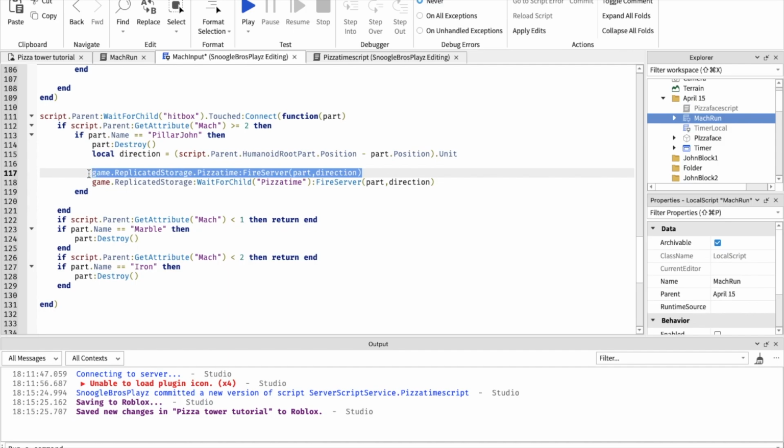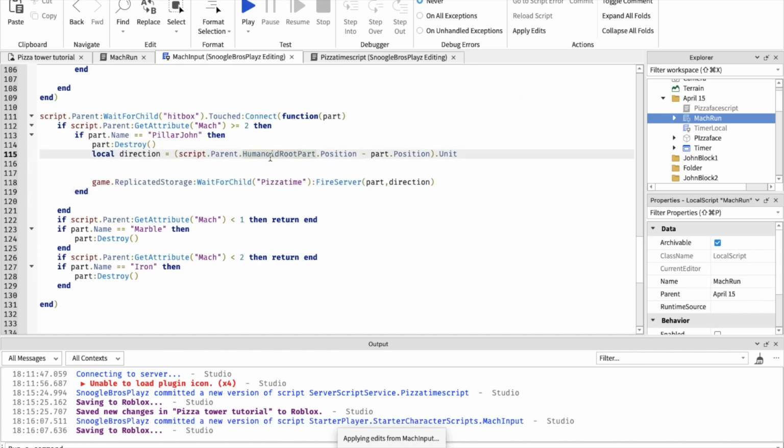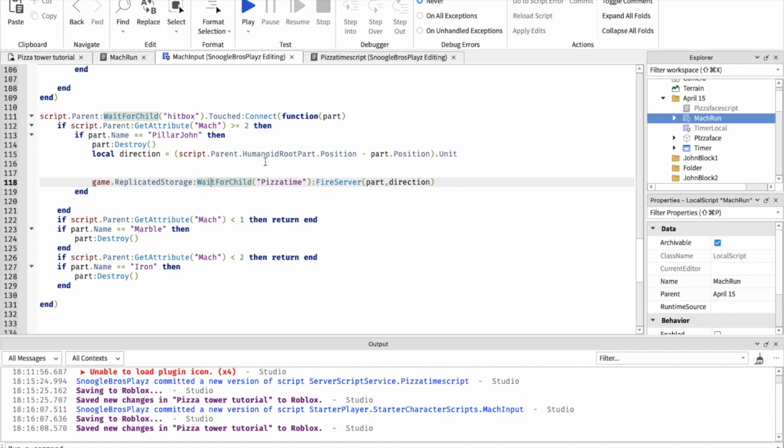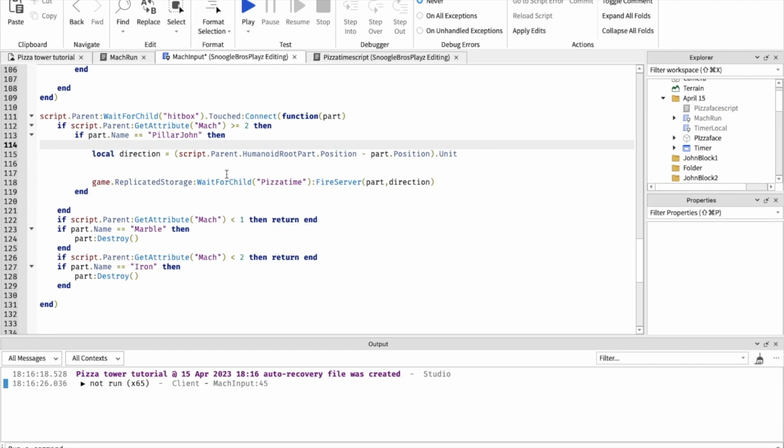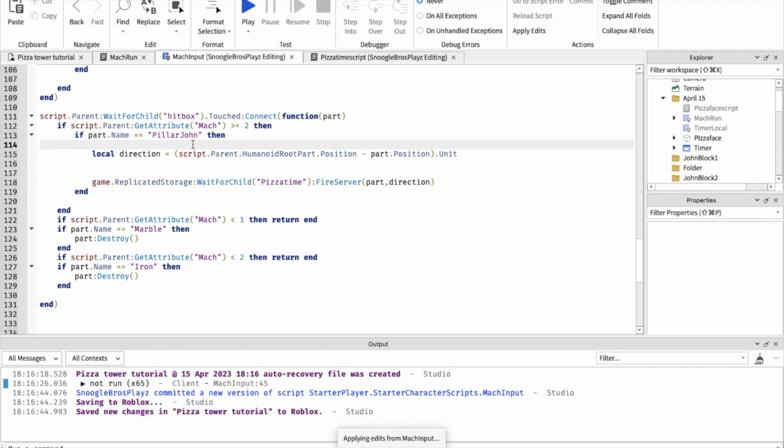Okay, go to your mock input. Go to Pillar John script. Type in this. This will basically knock Pillar John backwards. So if we were to test this right now, all you do is you knock. Oh, and also remove part that destroy. We're not gonna destroy Pillar John immediately when you bump into it.